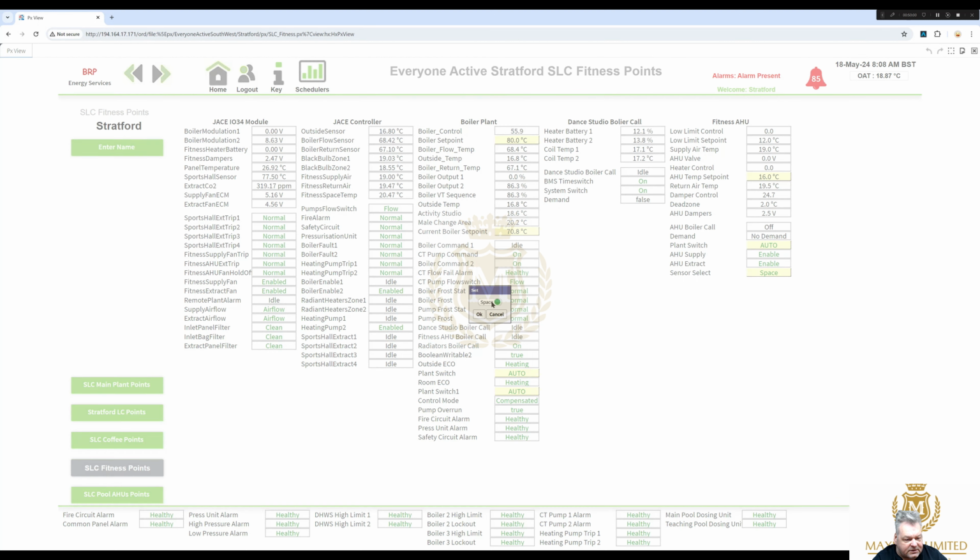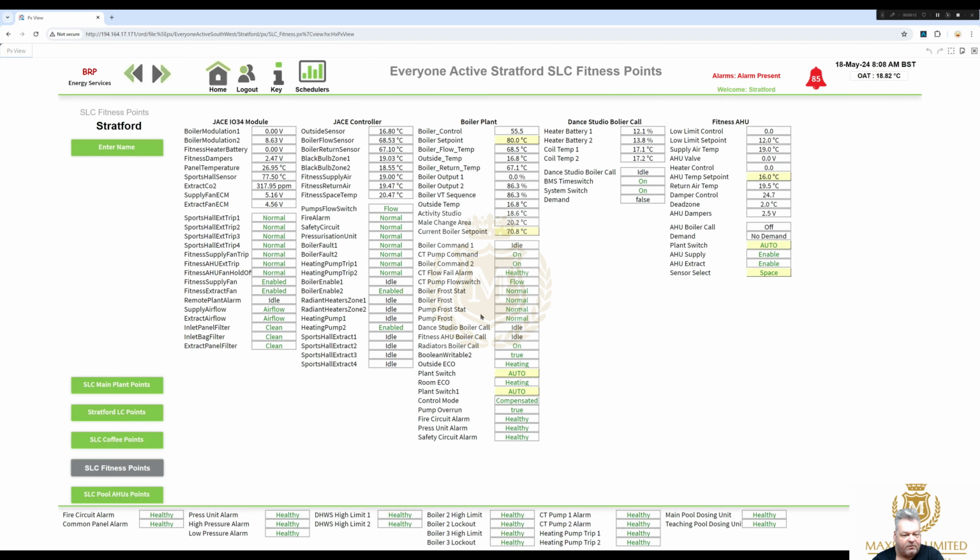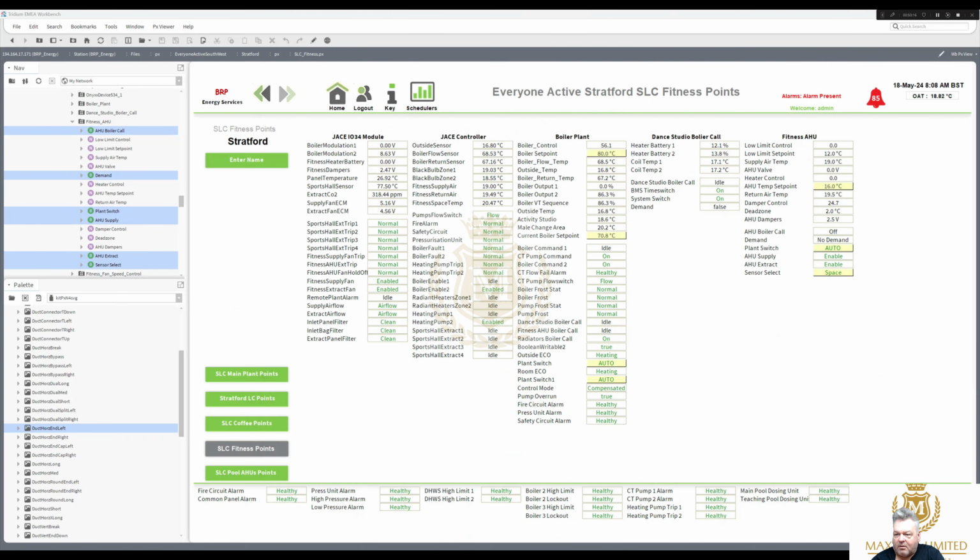So we can select space or dot. Space or dot, that's what that is. So the sensor, we're either using the space sensor for calculation or the dot sensor. Well, we've got it at space, so we're leaving it at space. Okay, so that's that bit done. So that's the fitness AHU, which isn't that many points. Fitness fan speed control. Okay, well that's going to be still under the fitness AHU.